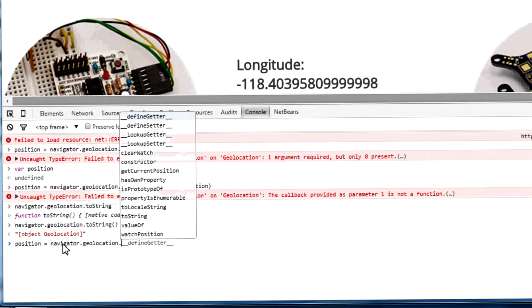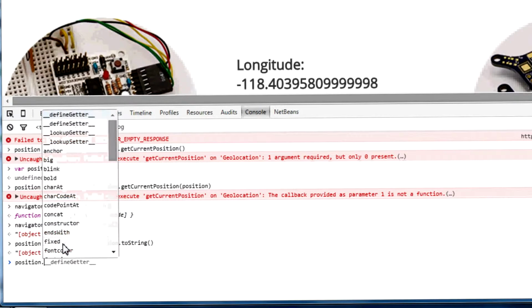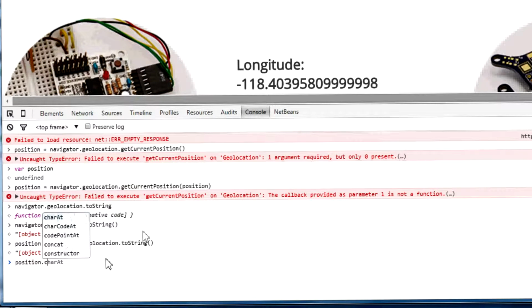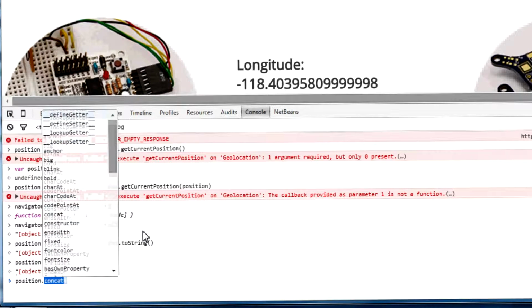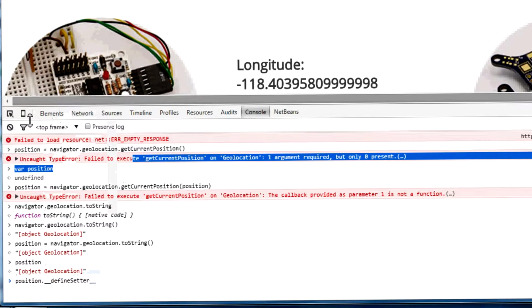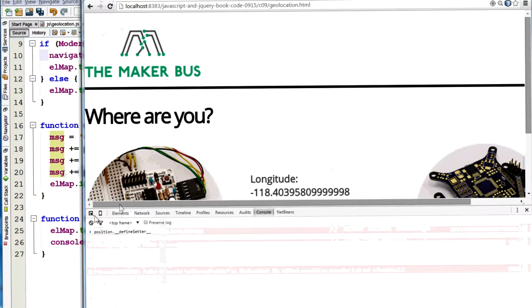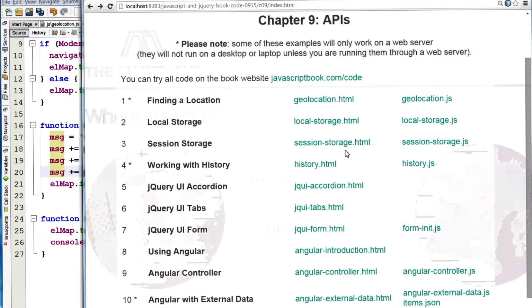Geolocation to string. Right, the toString function. Let's see what position gives us. It doesn't give us anything. It looks like we really do have to pass it to a function to get any of the coordinates. So we'll leave that for now, and we'll go on to the next API example.